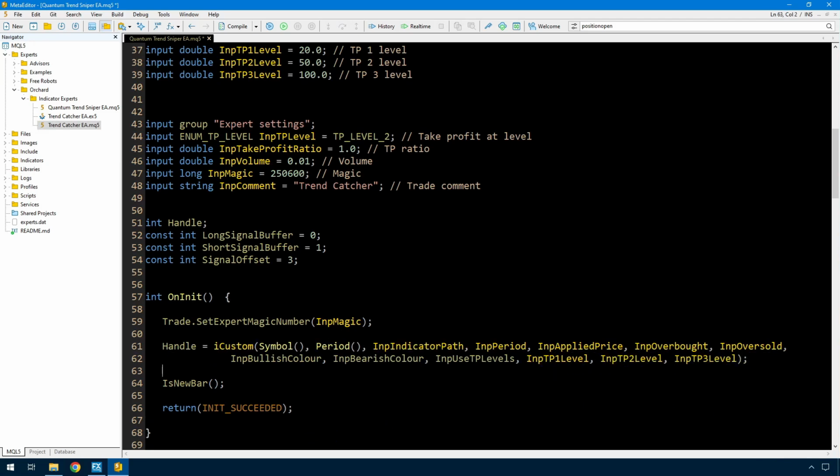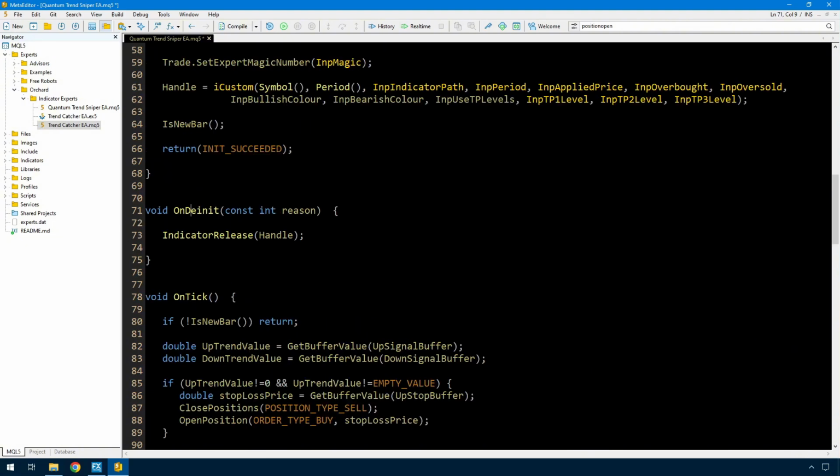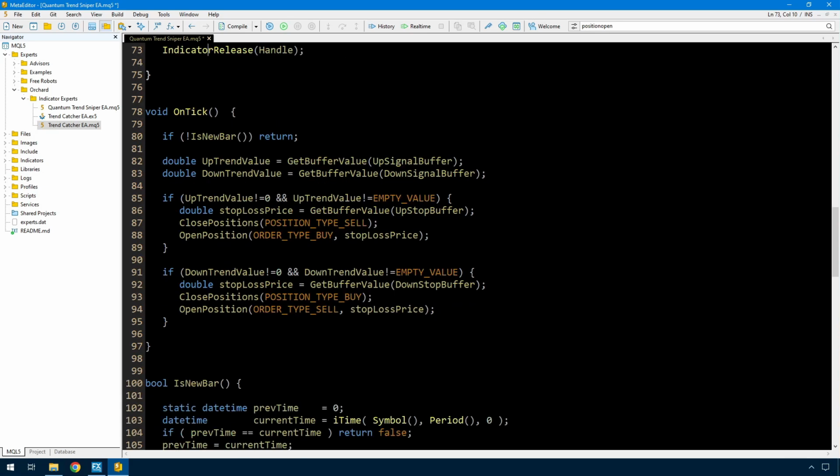And now more arguments, but that's because I had to fit this bullish and bearish color in, and then the 3 take profit levels. On DN it doesn't change, I've just got the handle still, so I need to release that. And in OnTick, I'm still only trading on a new bar.